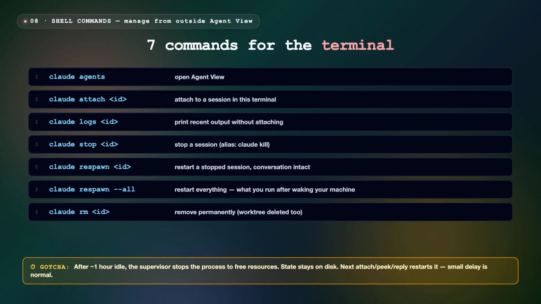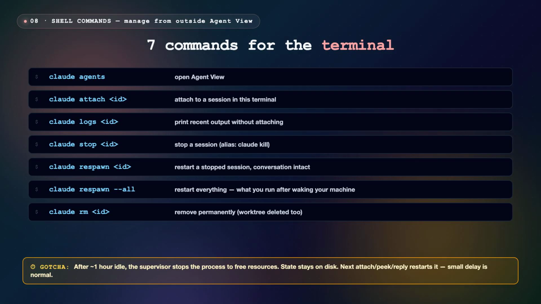There is one piece of behavior that catches people. After a session has finished and sat unattached for about an hour, the supervisor stops its process to free resources. The transcript and state stay on disk. The next time you attach, peek, or reply, the supervisor starts a fresh process from where it left off.